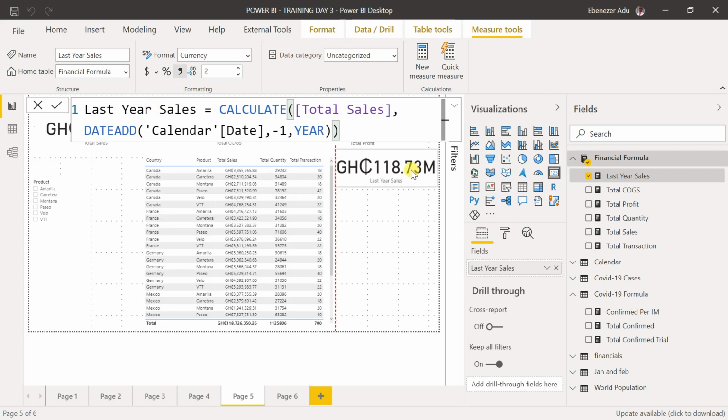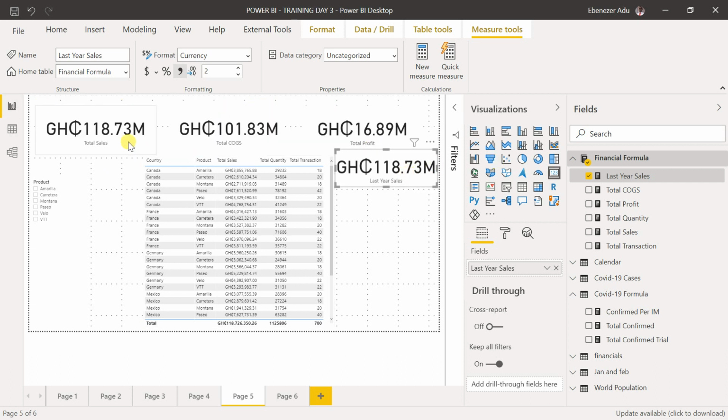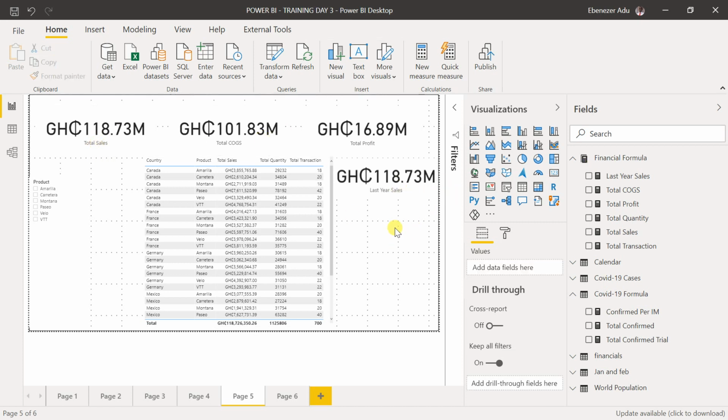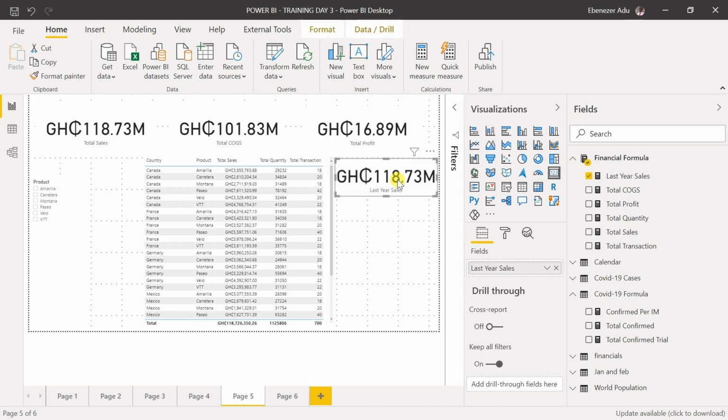So we have the currency as the last year's sales is almost equal to this year's sales. Why is that? I told you that DAX is contextual. Now we've not told the BI which year we are referring to. So it's just returning last year. It doesn't know which last year.